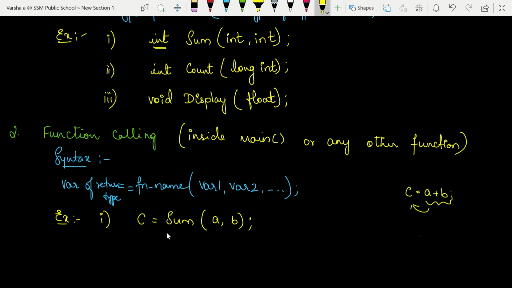Similarly, now what is there in the RHS? We don't have an expression like this. Instead we have a function call. That function call is evaluated. The answer of that function call is nothing but the value that it is returning. So that value is stored in the variable c. So c should also be of int type. Okay, so this is the example for that.